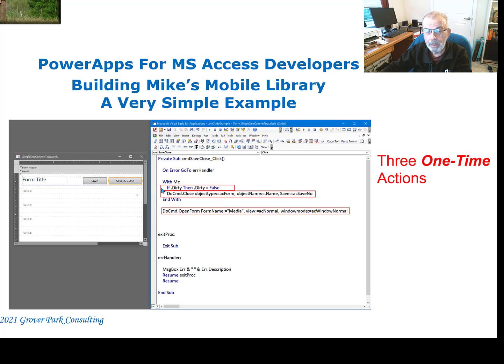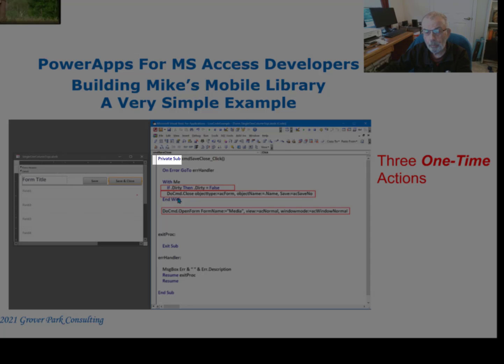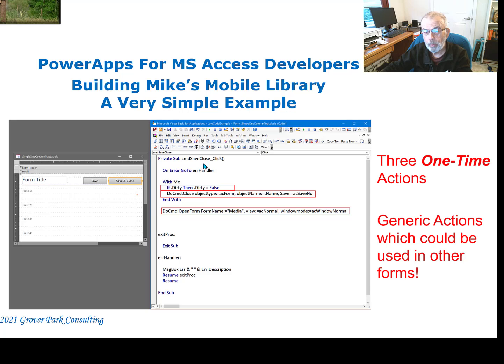Each of those three actions is available only to this form because it's in a private sub linked to this particular form. But they're all generic. You could use those same lines of code in multiple forms. If you had a save and close button on 5 forms, you would be able to copy and paste this 5 times. But as I just got through saying, we don't really want to copy paste 5 times because that means that's 5 places we have to look for an update.